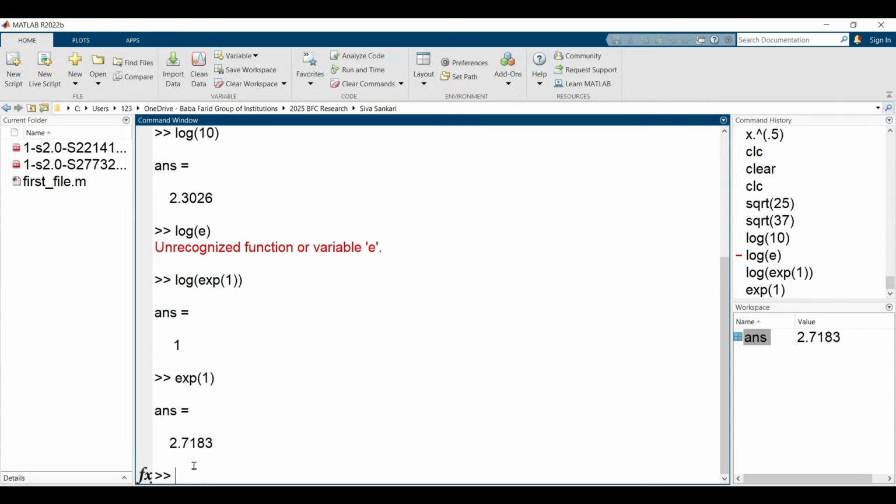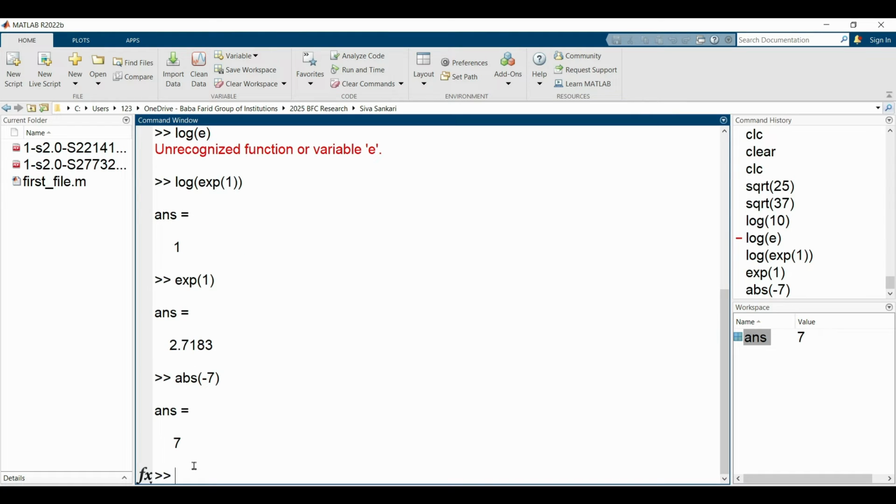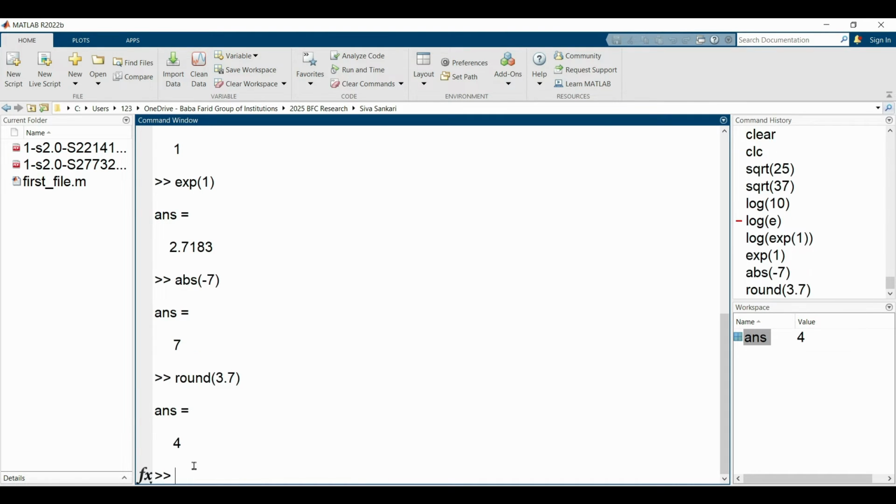If you want to use the absolute function, then you will use abs, and abs of minus 7 will be equal to 7. For the round function you can take 3.7, so this will round up to 4. If you take 3.2, then this will be equal to 3. So in this way you can use the round function.